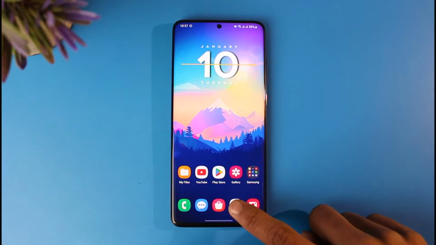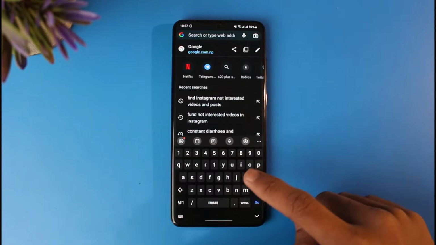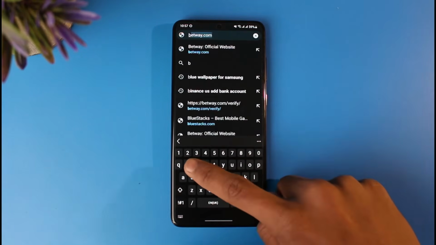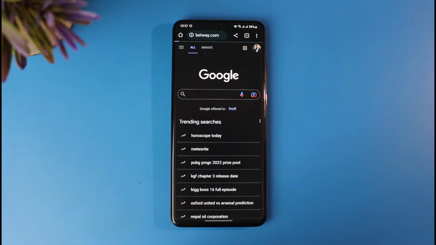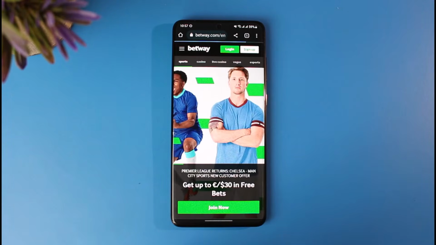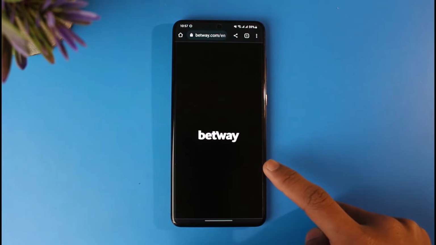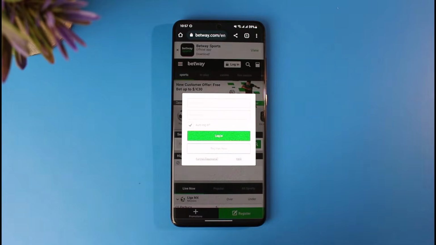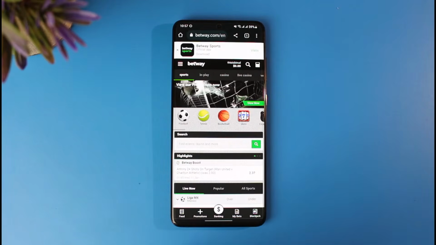All you have to do is go ahead and open up your browser, and once you open up your browser, here you want to simply come to the option called betway.com, which is the official URL of Betway. So just go to betway.com and then make sure to sign into your account by tapping on the login button from the top right hand side, and then over here simply enter your credentials in order to log into your account. So let me go ahead and log into my account as well.